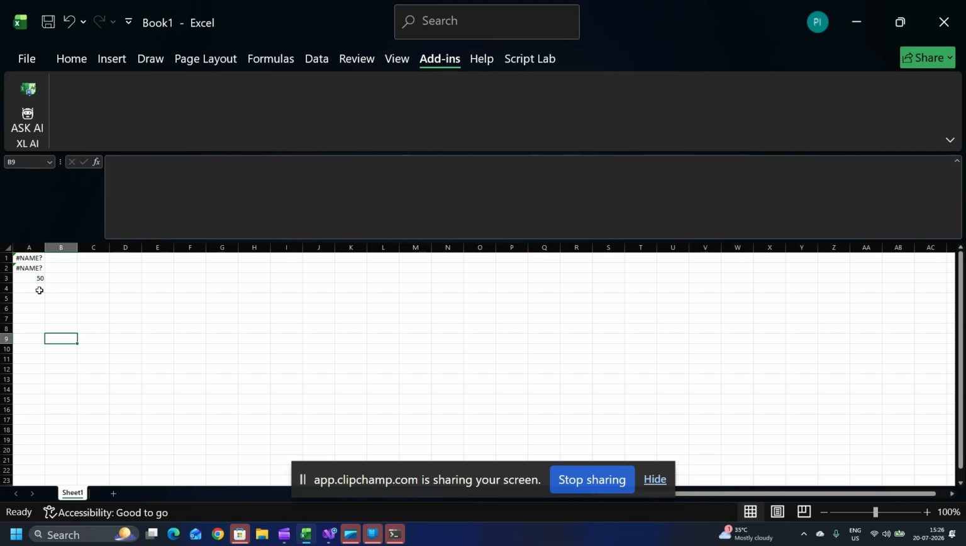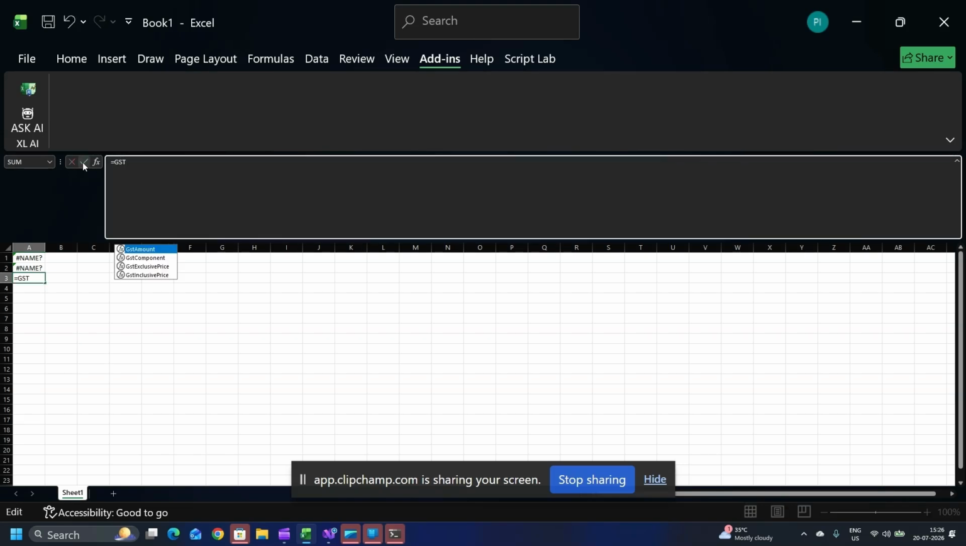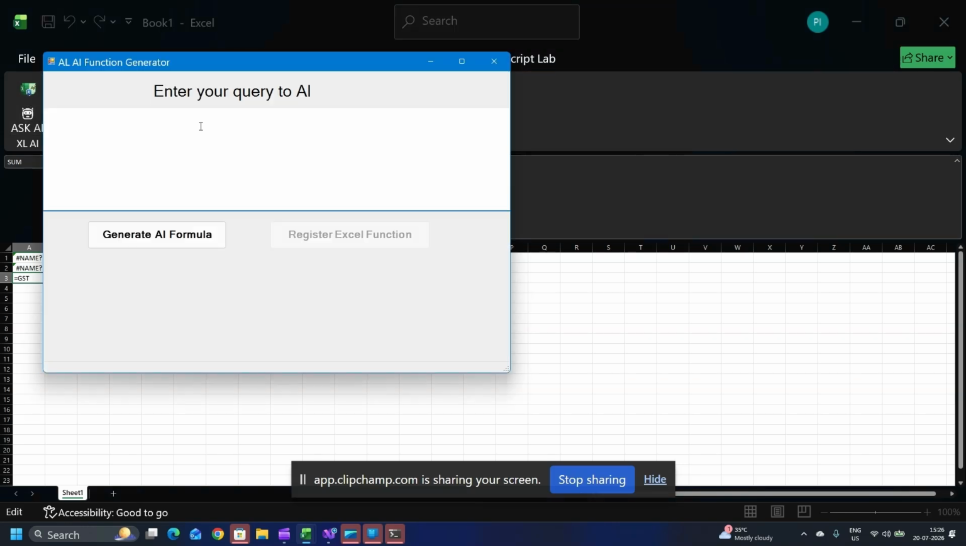Likewise, you can generate any custom formula. I generated one for GST also. GST is a single window taxation in India. You can generate it by simply asking AI, generate me a GST formula. If you ask AI, it will generate the formula for you. Once you are happy with the code, you can simply click on register Excel function. Let me let it do its work, and let me go to Visual Studio if possible.